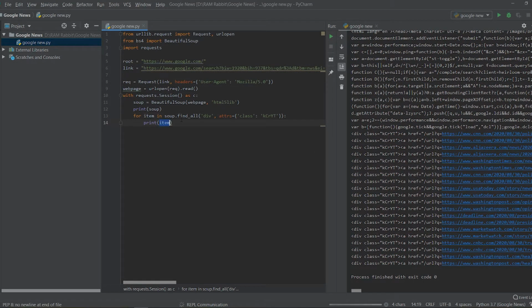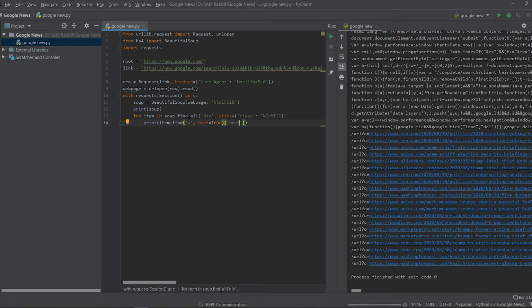So to do that, we can say print item. So now to get this href right here, we can find the element here. So if we do item.find and we pass in an a tag, we're going to put href equals true because it's going to be containing an href. And then we can just pass in at the end href. So now if we were to print this out, we're going to get all the URLs and we're going to have to do some manipulation right here since it's split up.